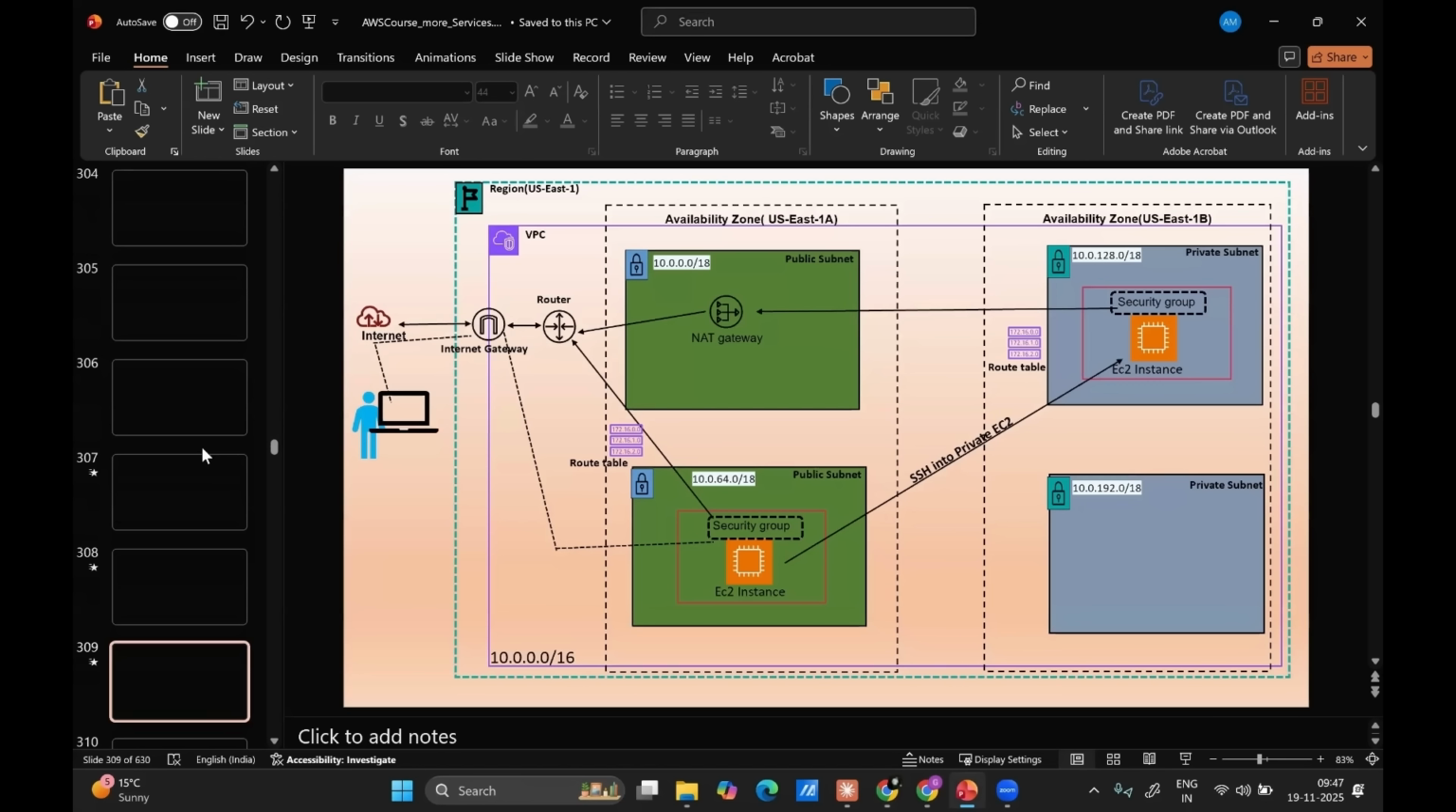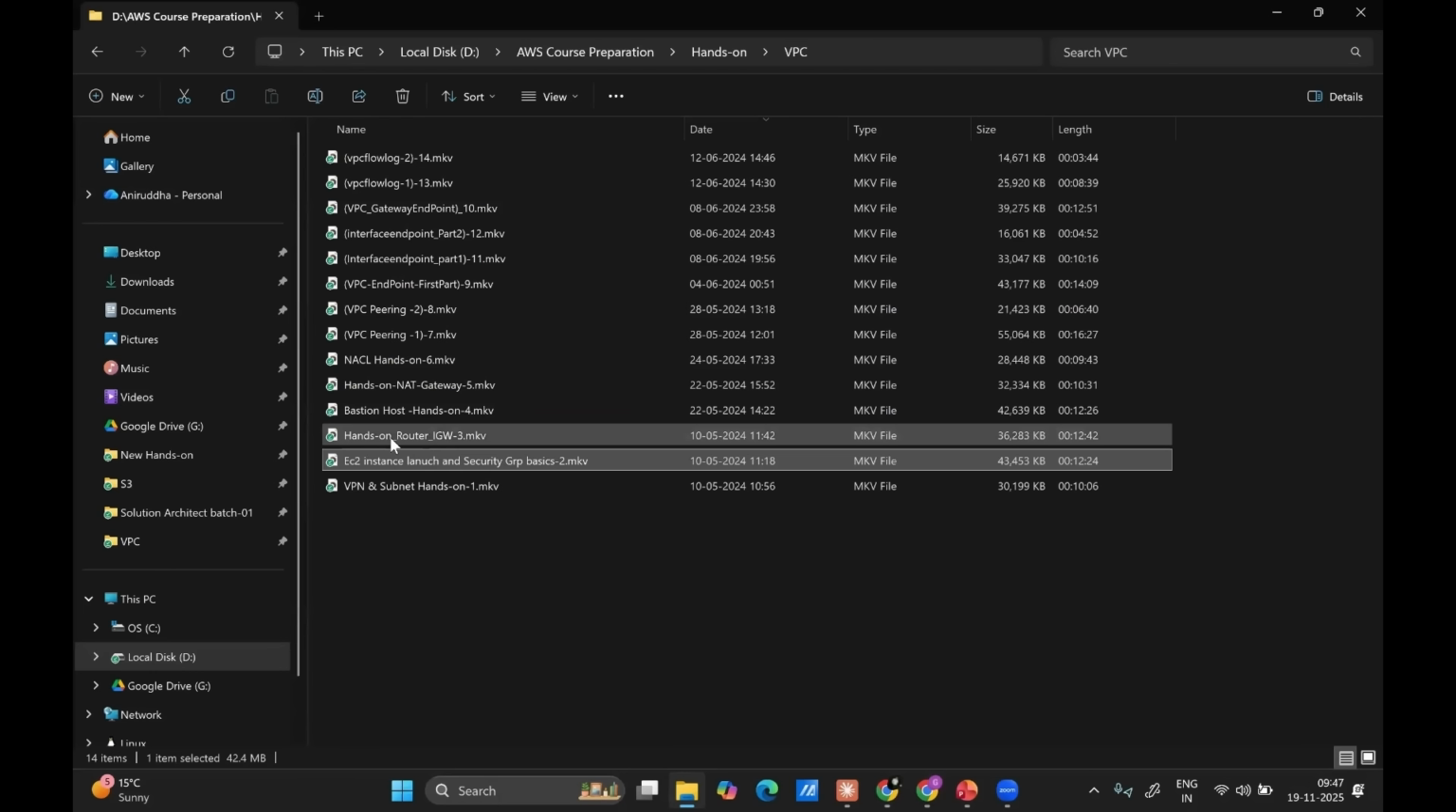Otherwise, we will go through the theory part of internet gateway, NAT gateway, route table, and then we have VPC peering, transit gateway, and many more things. I think we will take at least 2 more sessions to complete the VPC, or maybe 3 sessions. Okay, so you watch this hands-on. In the previous example, I also talked about route table. Okay, so you remember route table. Let's look at this hands-on.